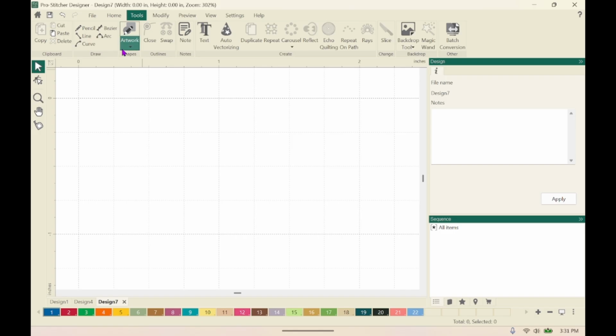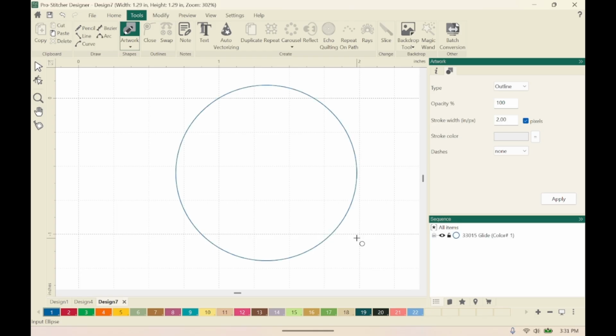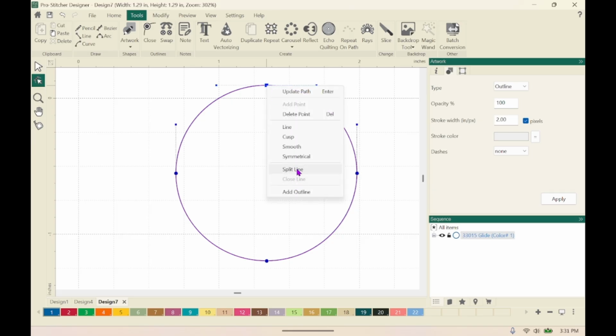So let's go ahead and draw in another ellipse, finish the shape with the letter Q, go to the edit point. So I'm going to go to split line. Okay, now you can see that now that close line is an option, it is a split line. You can tell just by doing that right click and looking at it.